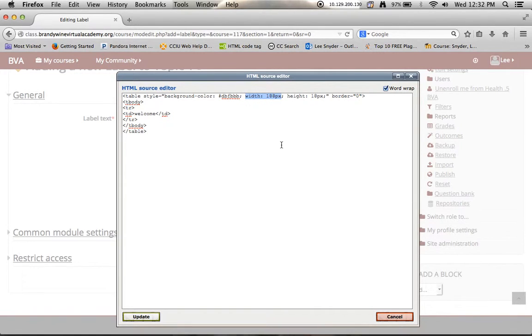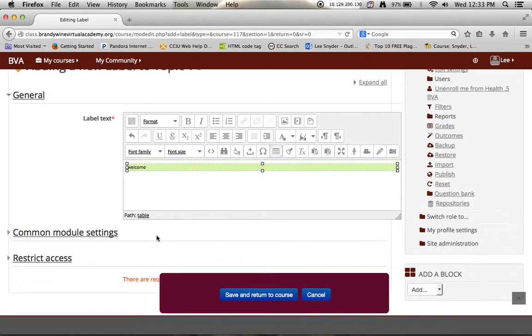Now the screen is set up in pixels and it's approximately 799 pixels wide. But instead of messing with pixels or trying to figure out how wide you want something to be, change it to a percent instead. So you're going to get rid of 188px and change it to 100%. That way it goes all the way across the screen. Click update. Now you can see the bar all the way across the screen.